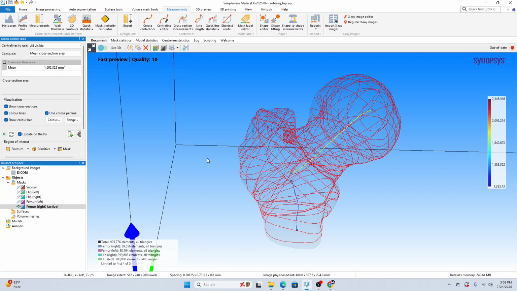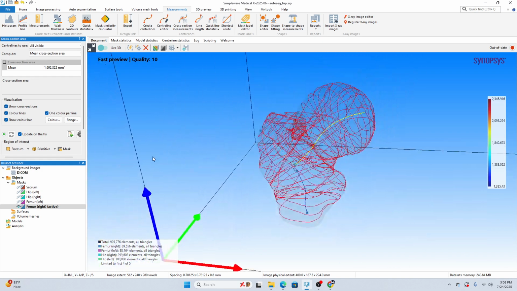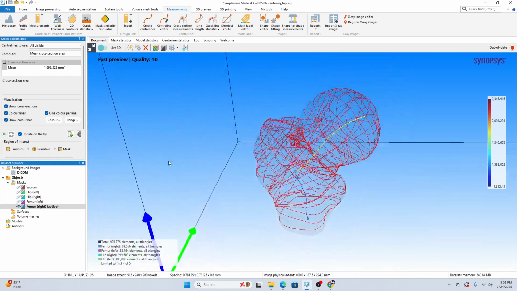We can also color the different lines that are present, and we can have the most precise calculation for any structure that we are working on. Over the right hand side, we get a bar corresponding to the length of the center lines that we are using.